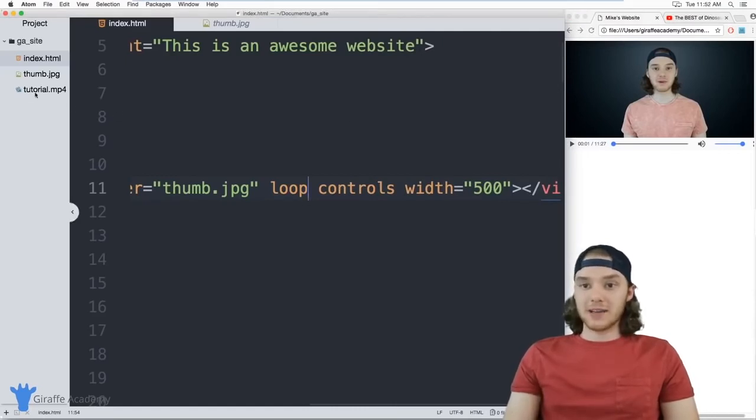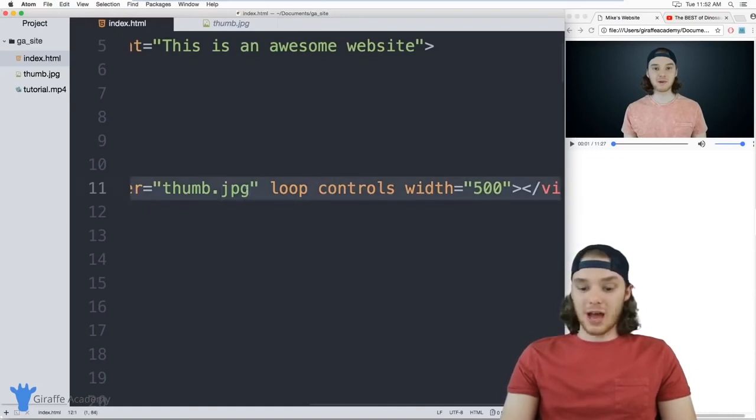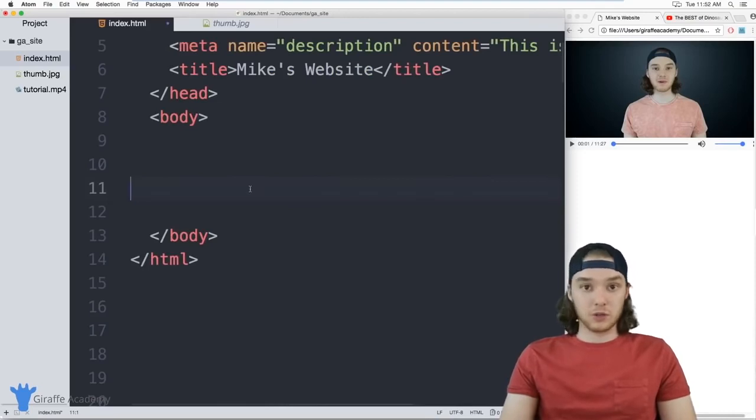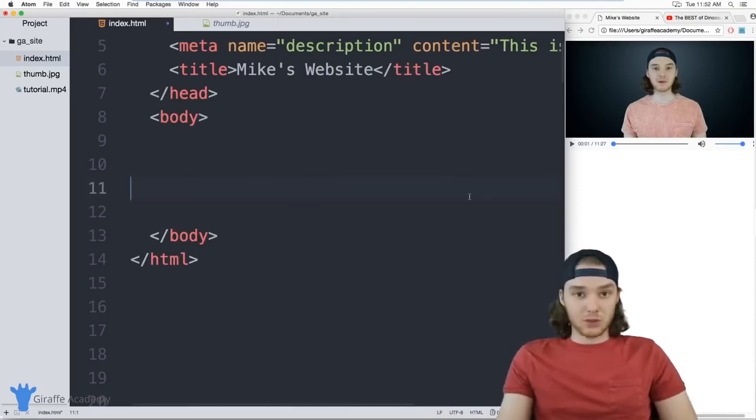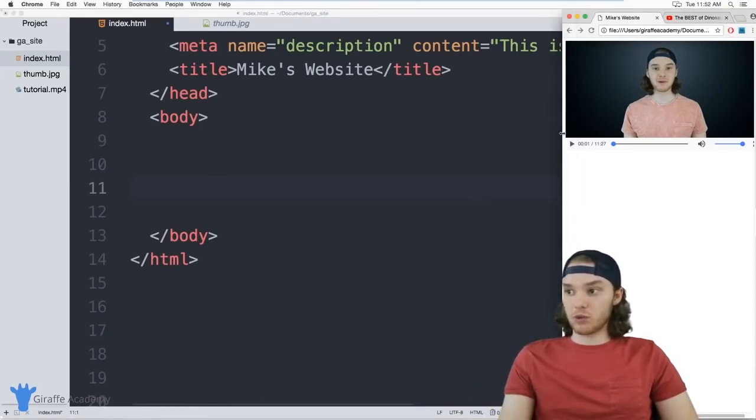So that's how you can take a video that's stored locally on your computer and put it on your webpage. Now, in addition to doing that, you can also include YouTube videos. This is something that a lot of people are probably going to want to do. A lot of videos are stored on YouTube and you want to include them in your website, and YouTube actually makes that really easy.